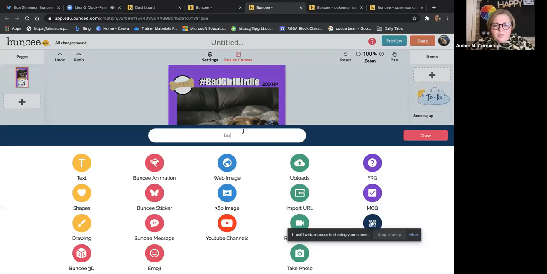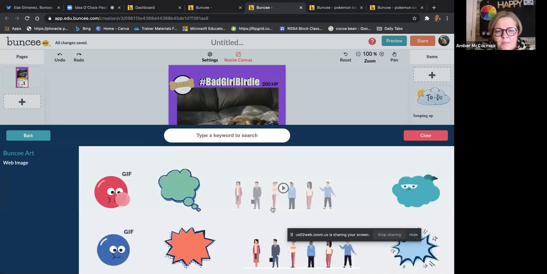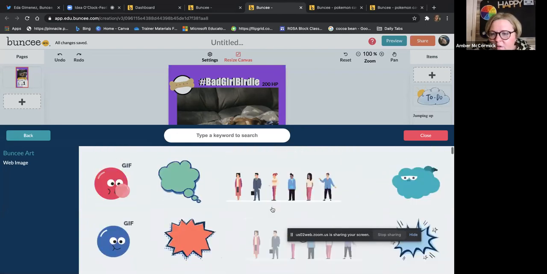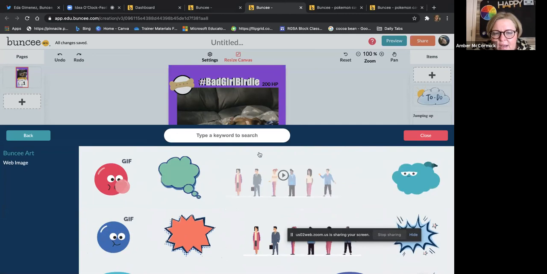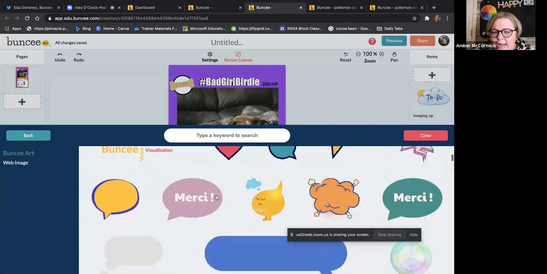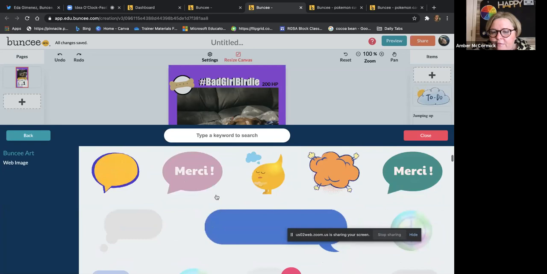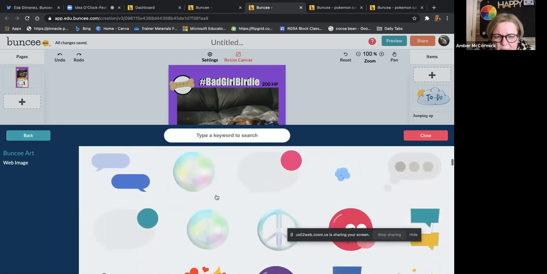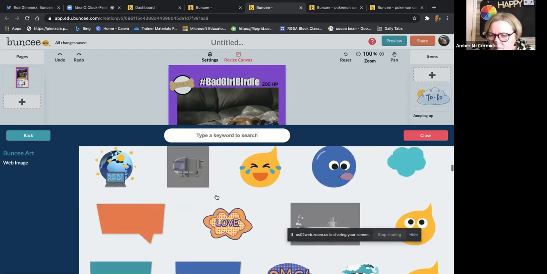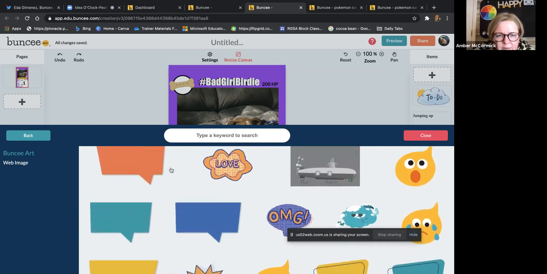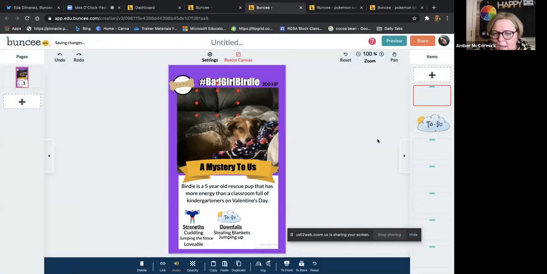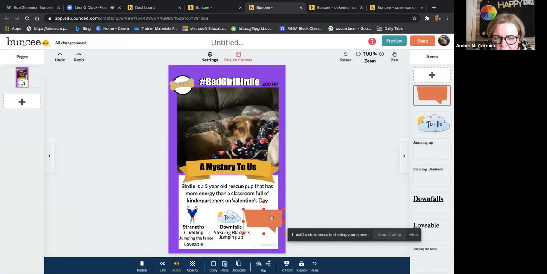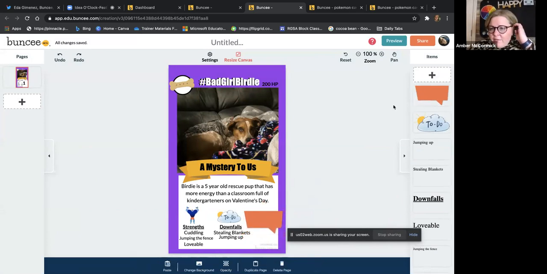And I am going to look for a bubble. There are so many out here that you can use. There's all kinds of animated ones. You could also look up speech bubble and probably find the same thing. But I am going to grab, let's see which one. I really like this orange one. So I'm going to go ahead and add that down here to the corner. And I'm going to make it just a little bit bigger. Yeah, that's pretty good. I'm going to go ahead and add that right there.